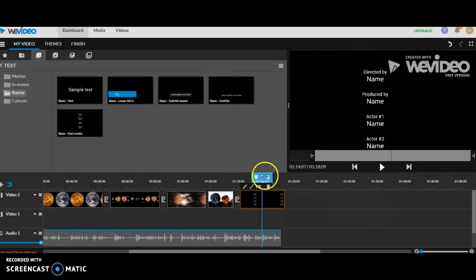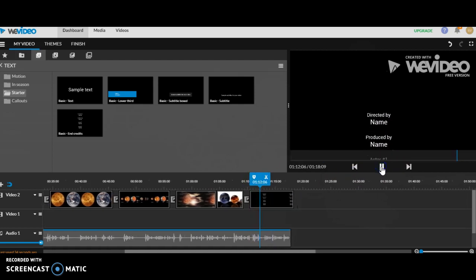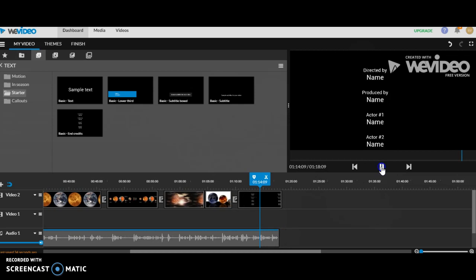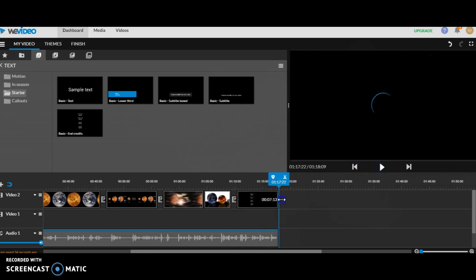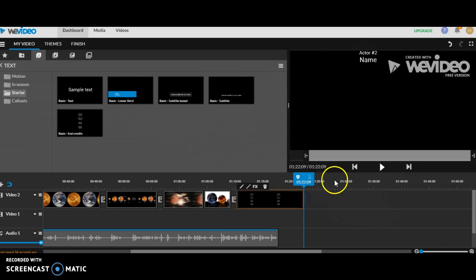So you click on play. Let's go back and click on play. Now if it's moving too fast and you want it to move slower, all you need to do is click and drag the box to make it slower, and that's it.